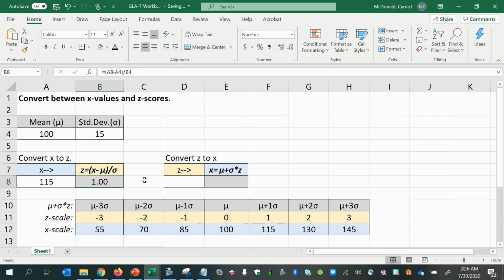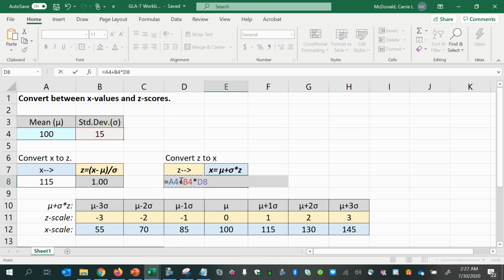All right. Now I'm going to do that the other way around. Let's say I know I have a z-score of 1 and I want to know what x value that corresponds to. So I'm going to use the formula right there. X equals the mean plus the standard deviation times z. All right, so here we go. Equals, I'm going to take the mean plus the standard deviation, how many times? Z times. And there you go. It took 1 and made it into 115.